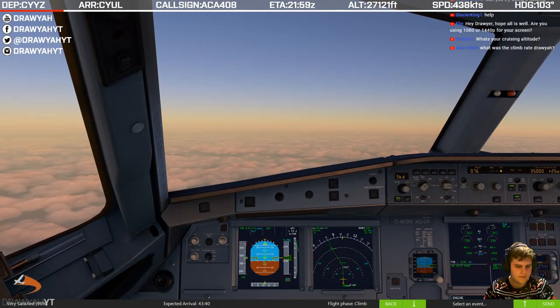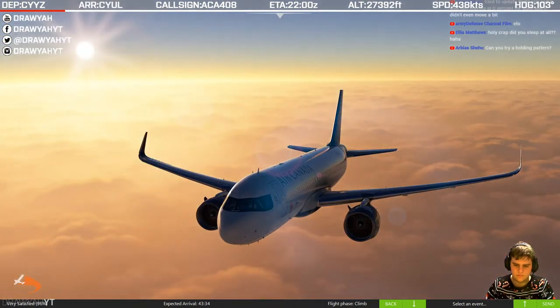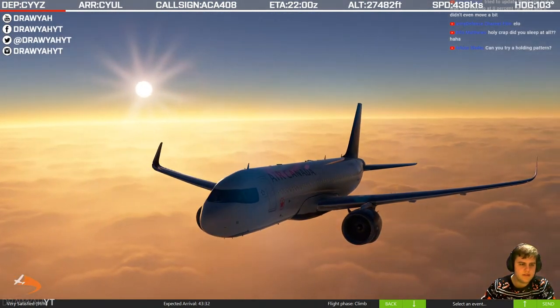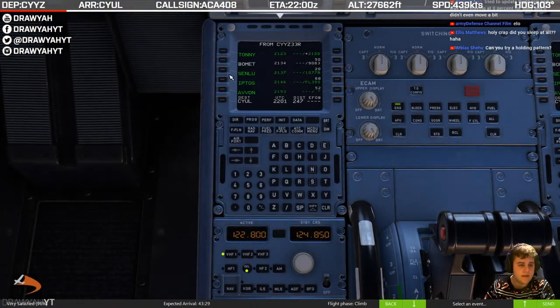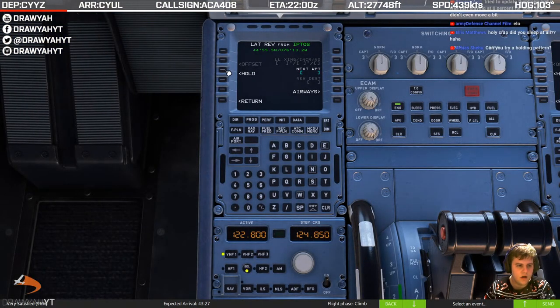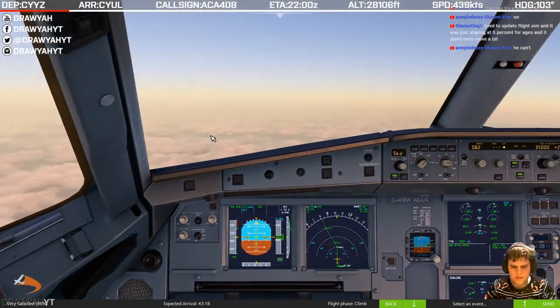Climb rate was 2,500, still is 2,500 feet per minute. Can I try a holding pattern? We'll see. They're not too difficult to set up. Basically go to a waypoint, you select the hold option, and then check your inbound course, turn direction, time or distance, and insert. So it's not a difficult process to set up, but we'll see how the routing goes if we need it.